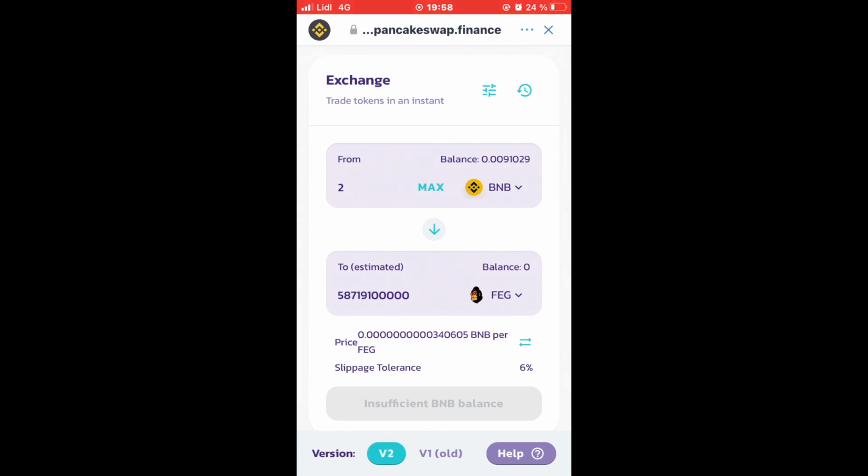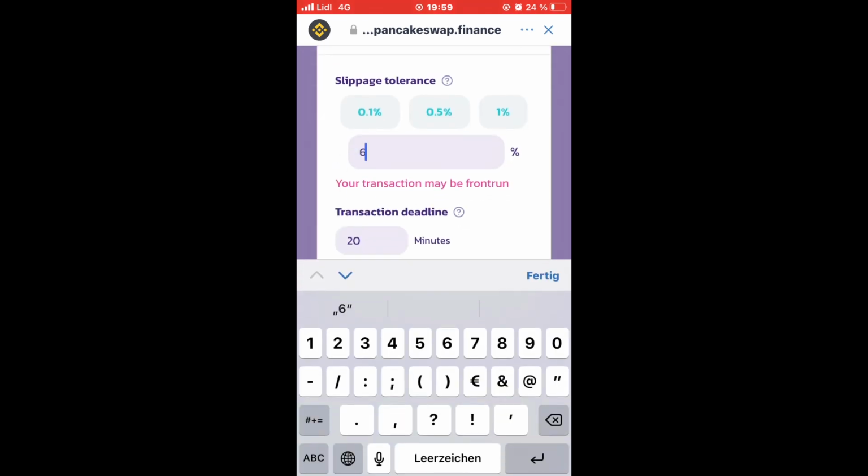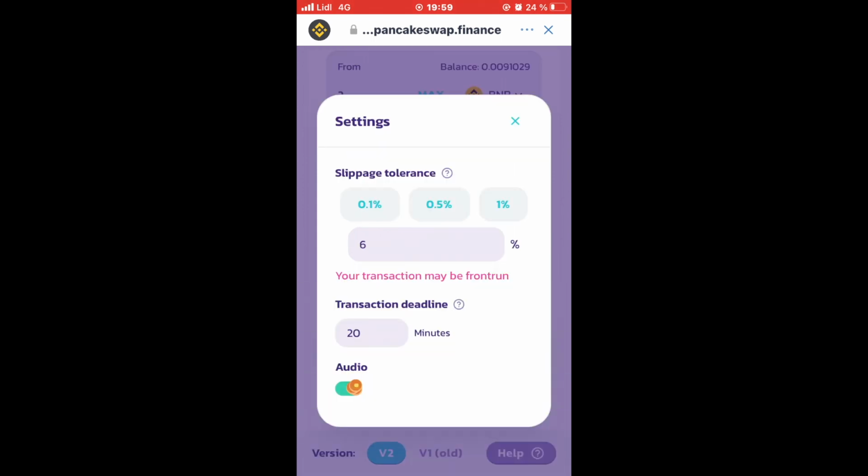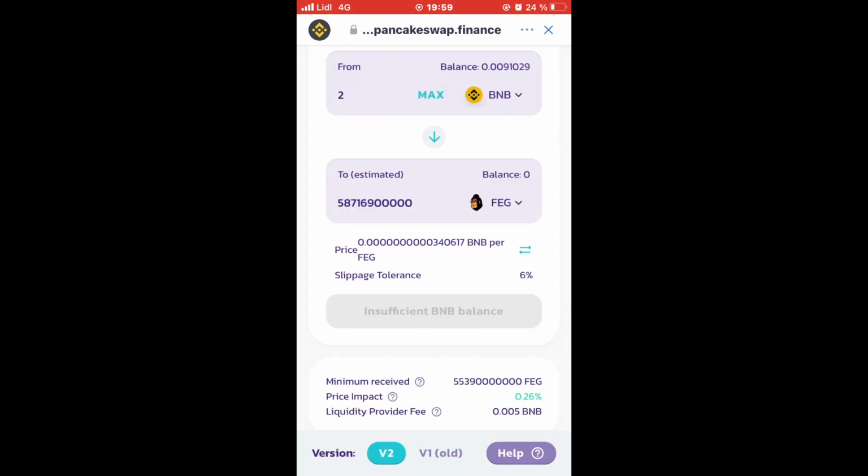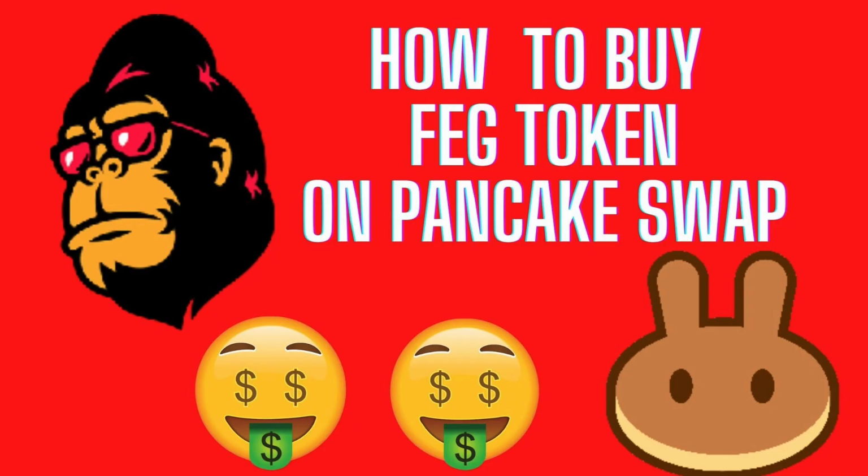If you get any error message, then you have to change the slippage a little bit, like you see it in this video. So you must increase the slippage as long as you still get this error message. Then that's it. You click on swap and now you got your FEG token on the Pancake exchange.